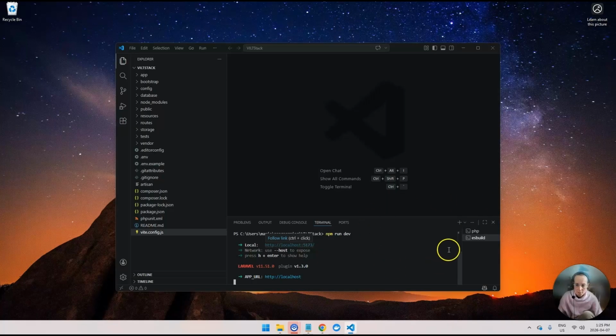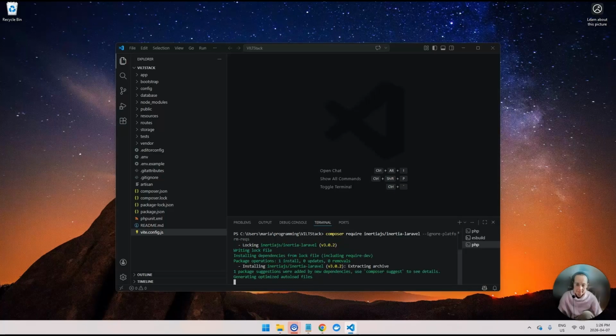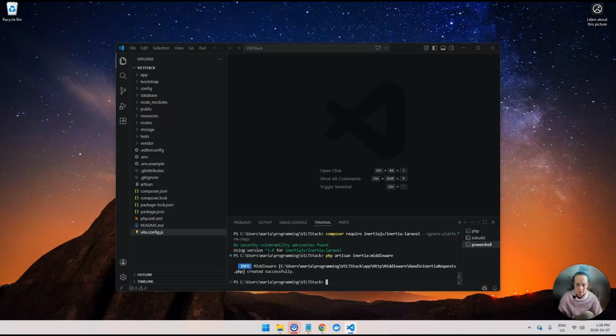So now we'll open up another terminal window because we have to leave PHP artisan serve and npm run dev running. So we'll open up another one and we'll install Inertia. All right, Inertia is installed. We have to set up Inertia's middleware now. So PHP artisan, Inertia middleware, enter.